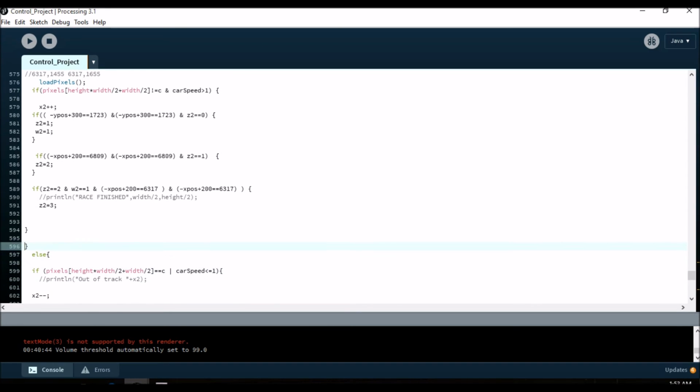The thing is, we are detecting the color of the car's position, the pixel position actually. When the color is the color of the track, that means you are on the track, and then your score will be incremented. But when the color is not the color of the track, that means you are out of the track, and then your score will be decremented.